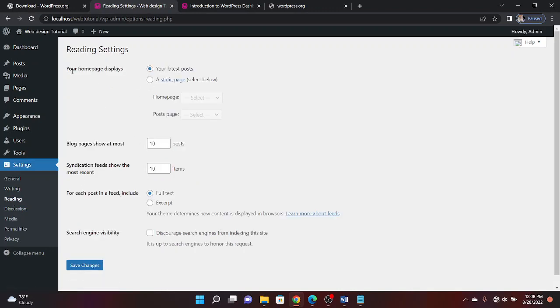Okay, so you want your home page to be displayed, or you want your latest posts to be displayed, or a static page. All right, so if you have a static page, we've created home before, so I'll just come here and select home. So that will be the static page. If anyone enters the website, home is the static page they will see.